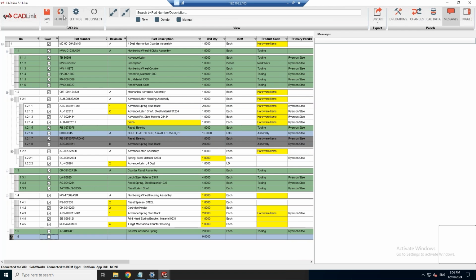After this point, the next step would be to hit save, which would then initiate the updating of these items and BOMs in XA, and also give me the option to update that in my SolidWorks system as well.